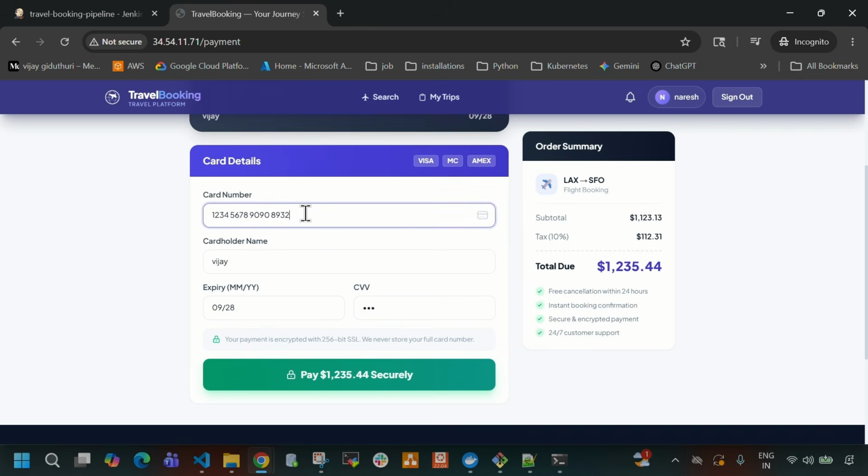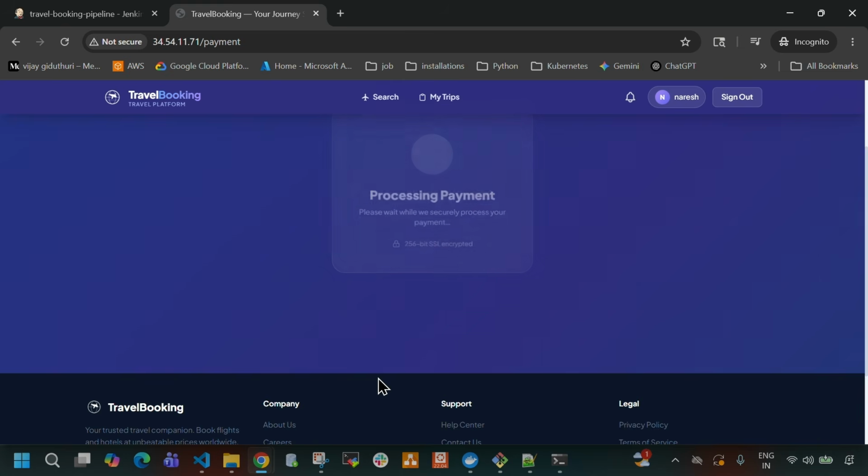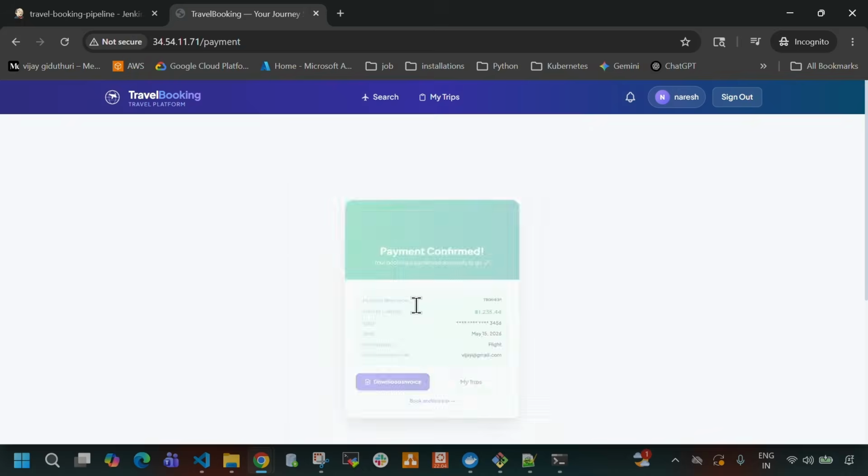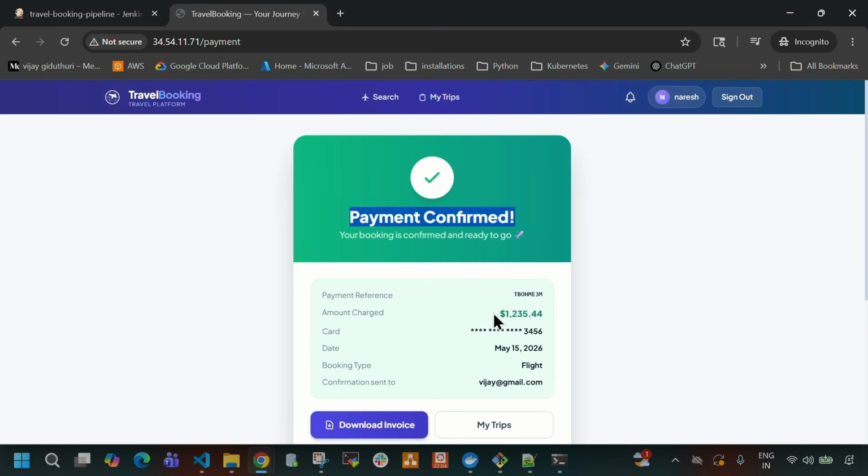Okay. Let me remove this one, 1 2 3 4 5 6 7 8 9 0 and 1 2 3 4 5 6. Okay, pay now, and this will be handled by the payment service. So now here you can see payment confirmed. So this is how all these microservices work together, guys.